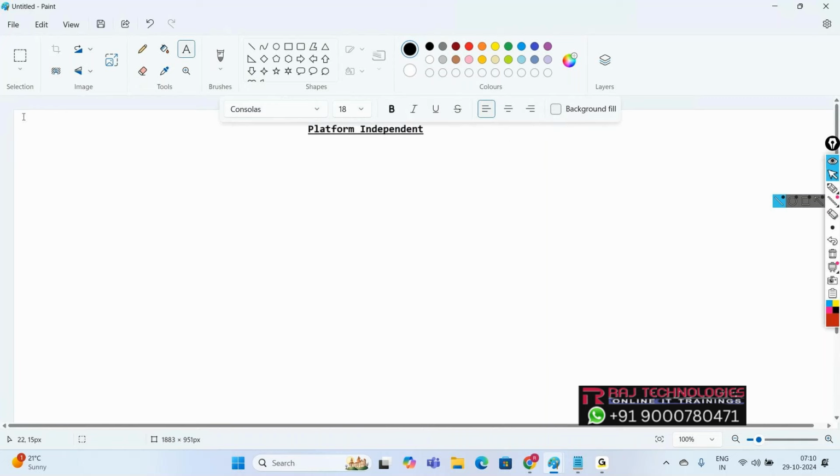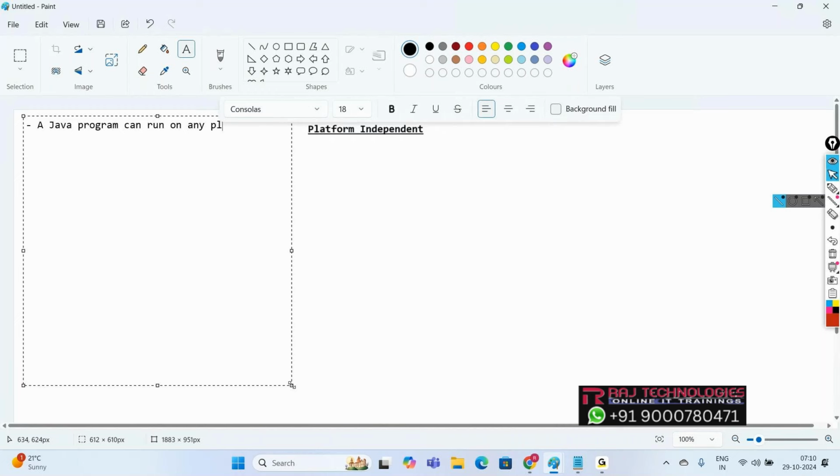So what is platform independent? A Java program can run on any platform, meaning any operating system. We can even say a Java program is write once, run anywhere. That means write the program on one machine and you can run it on any other machine. If you write the program on Windows, we can run it on Linux or Mac. That's the meaning of this here.